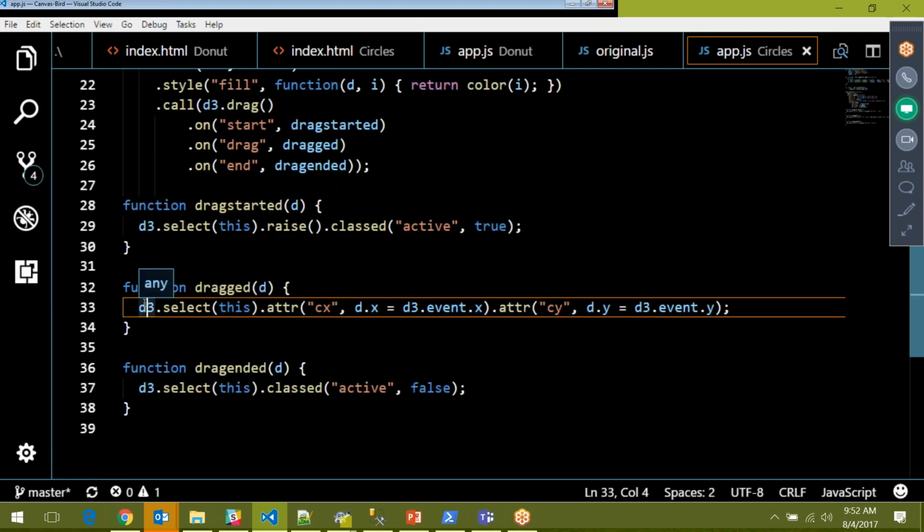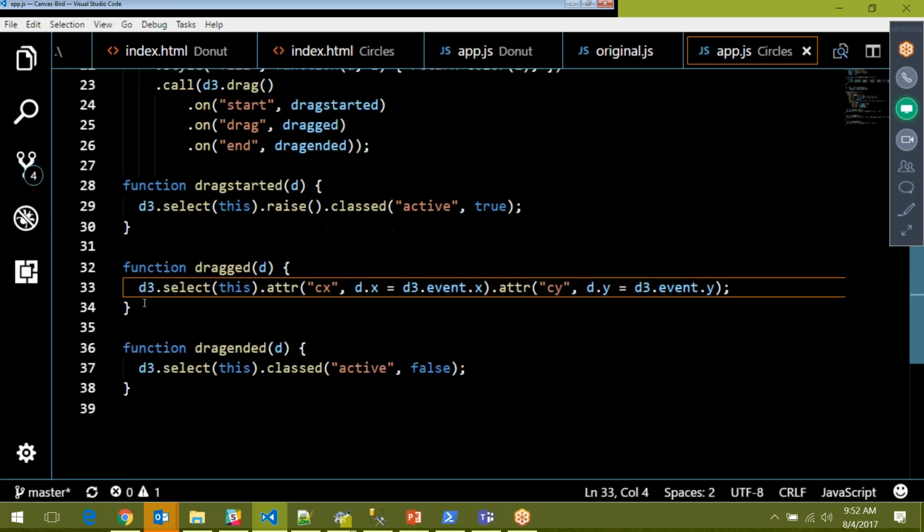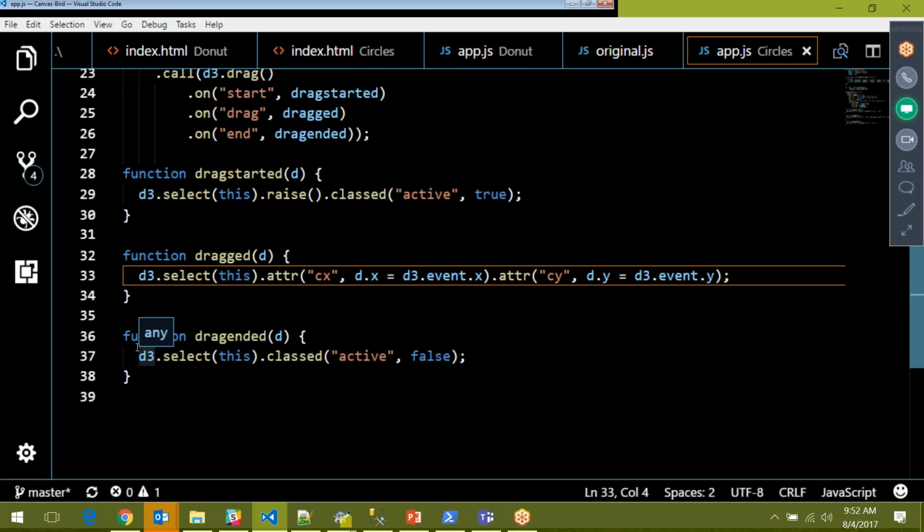So then there's also the drag function, and it does the same exact thing, but it just modifies the X and the Y coordinates based on the event X and Y coordinates. And then drag end removes the class.